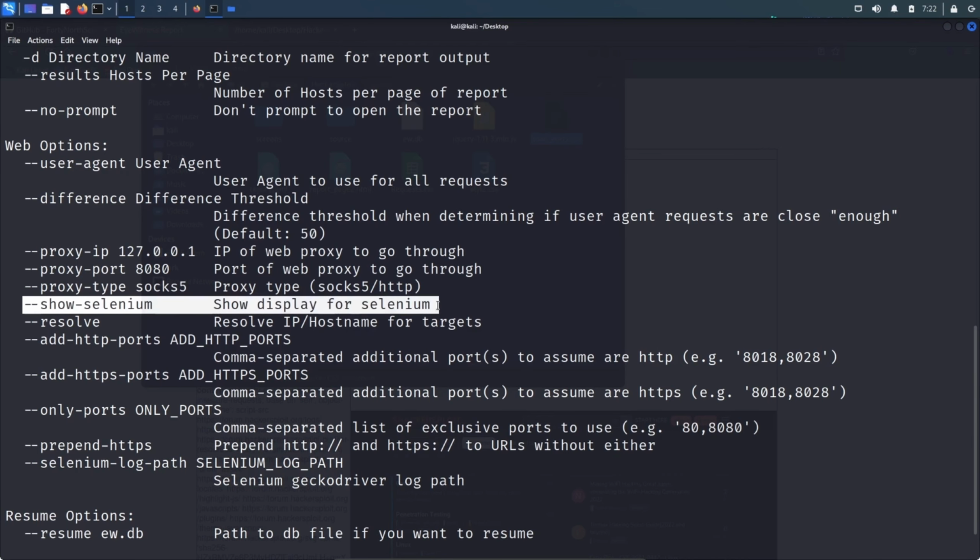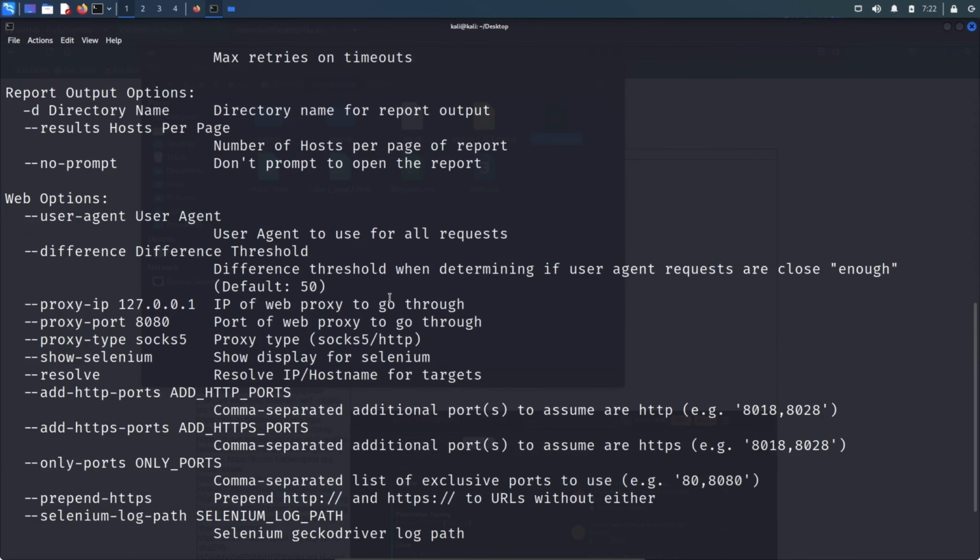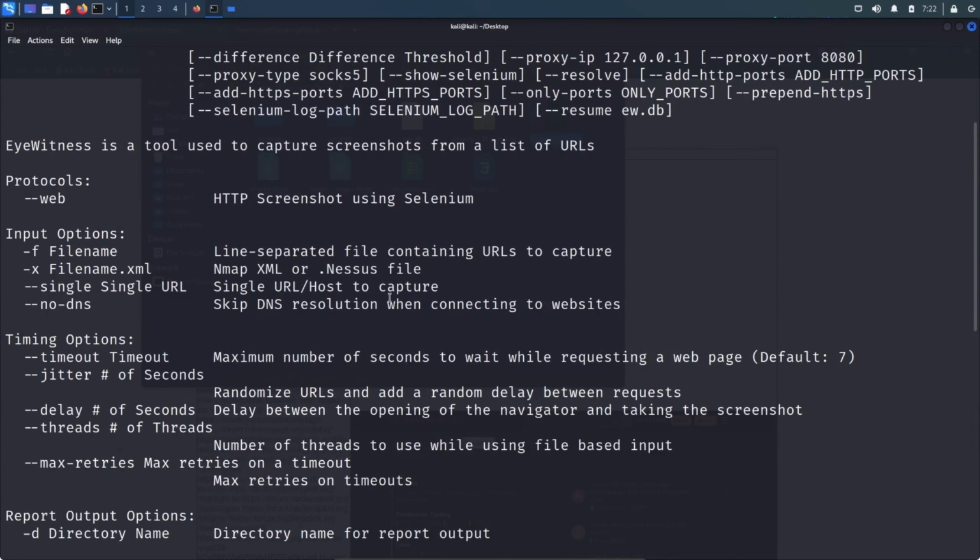So you can show the display for Selenium. That's what I wanted to highlight. And you can then combine this with HTTrack, or you can download a copy of the website and then analyze the source code. If you need additional information regarding the headers, you can also get that.